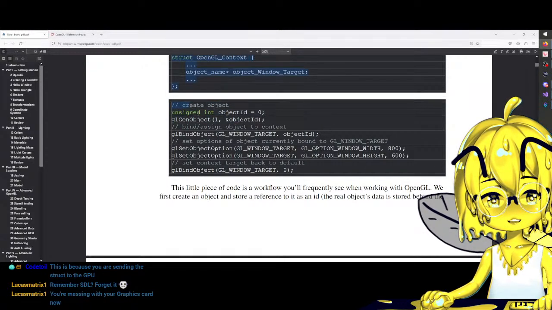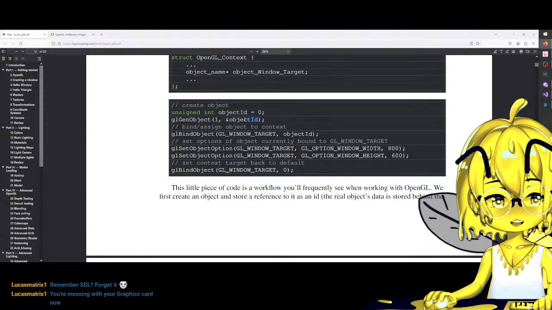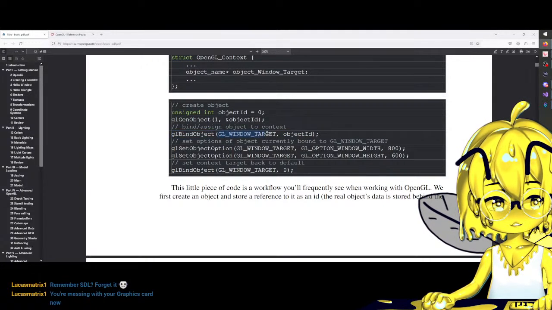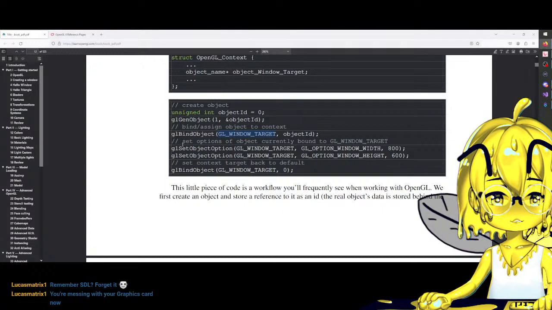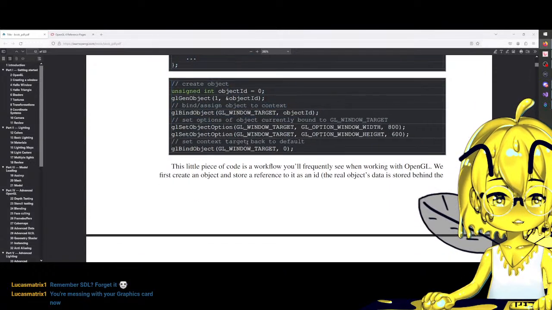Okay, so we're creating the object. That's what it means by gen object. You're making one of it, I'm assuming, and you're giving it some ID. And then you bind it to a context, which is bind object to the window target. Okay. Sets options of object currently bound to the GL window target. So now that it's a bind object, then you change its settings.